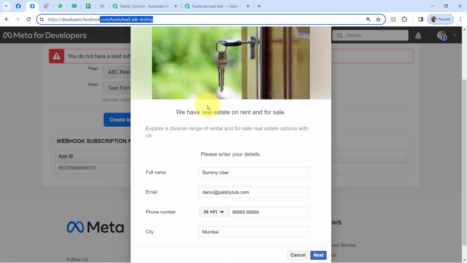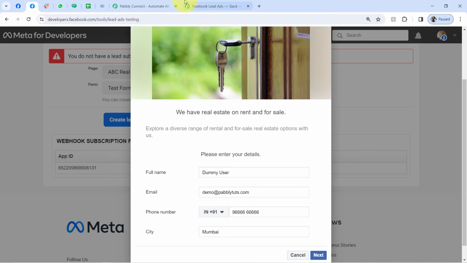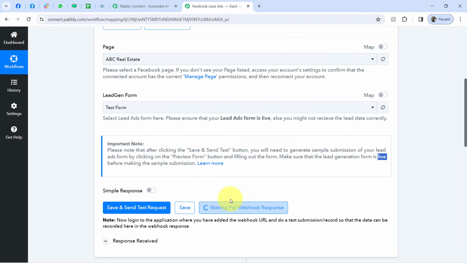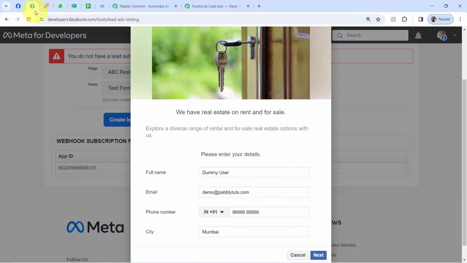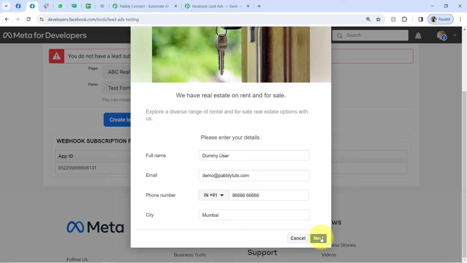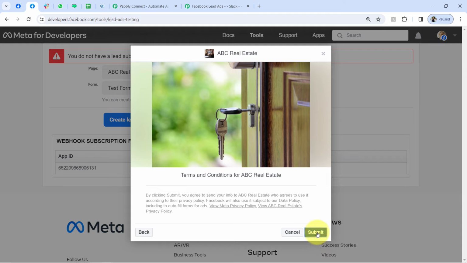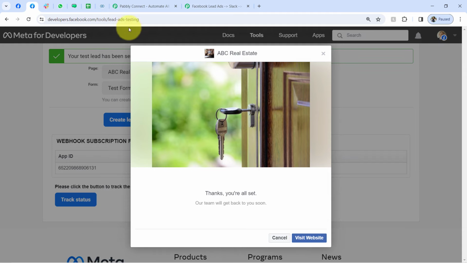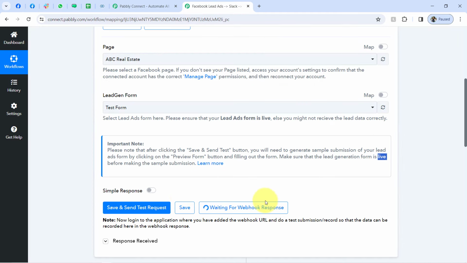Remember, I have even shown you this initially. Okay, so coming back to the dashboard of Pabbly Connect, because it is waiting for the response, let me first generate a test lead. So clicking on this next button, then clicking on this submit button, and as soon as the submission is successful, you will notice that the details of the lead will be captured via Pabbly Connect.